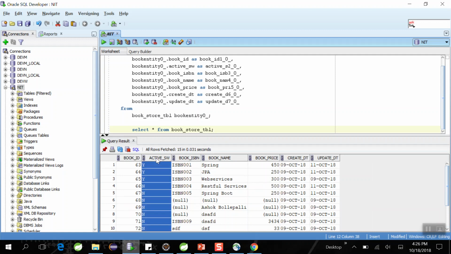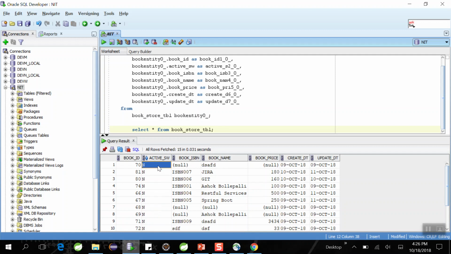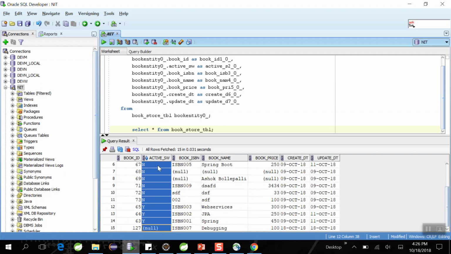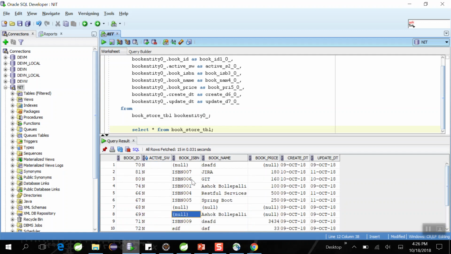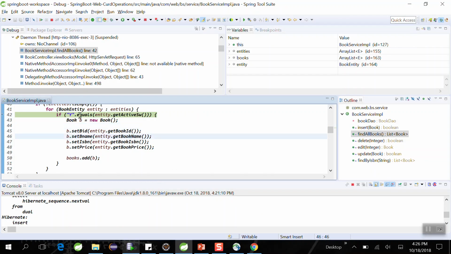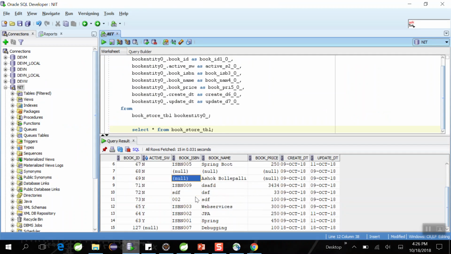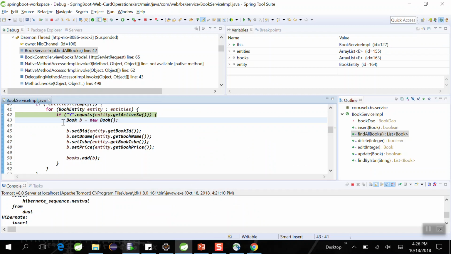Here, that means active switch. By default, when the records got inserted, they will be Y. Now, when anybody wants to delete this record, that switch will be N. And in the front end, we are displaying only the records which are Y. That means they are active records. Now, here we can see this debugging book, but its active switch is not inserted into the DB. It is a null value. But only if it is Y, we are displaying it in the front end. I hope you understood what the problem is.